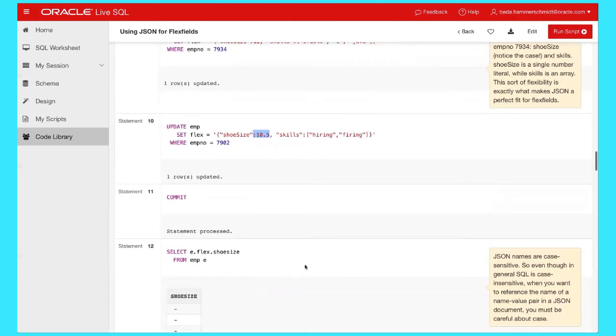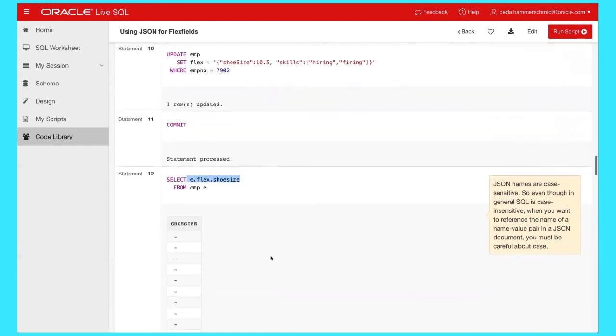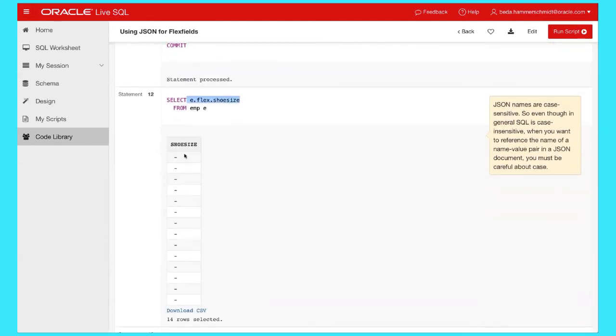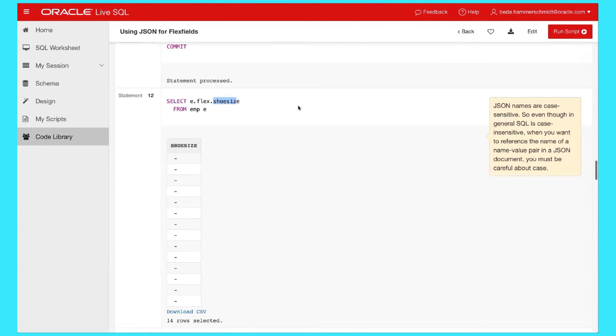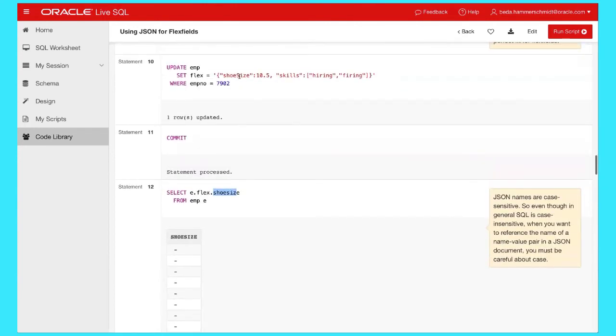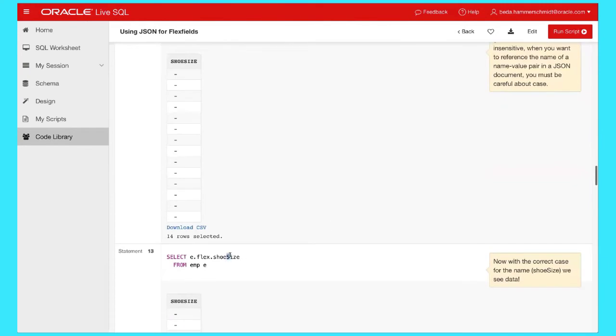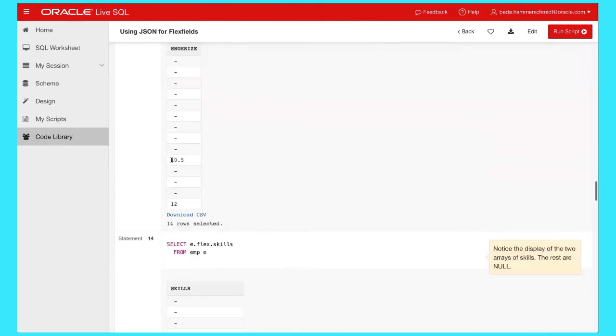And now we can query it. So we repeat the query here. And surprisingly, we get also only null values back. Why is this? If you look carefully, you see that shoe size here is all in lowercase letters, whereas in our JSON, it's uppercase. So here we have case sensitive field names. If we correct this to an uppercase S, we will see that shoe size returns two numeric values for those rows where we have inserted those.